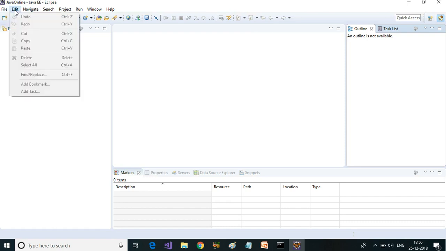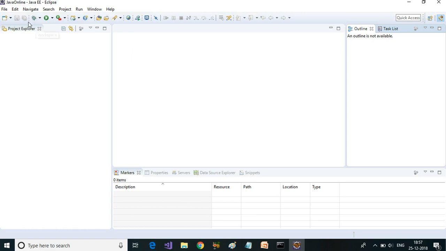Okay, so now Edit, there's a copy paste. This is the usual thing wherein you can undo, redo, cut, copy, paste. Okay, so delete, select all, find and replace.